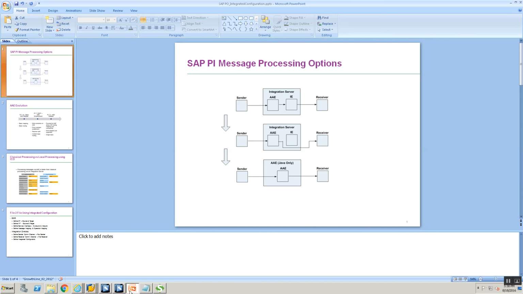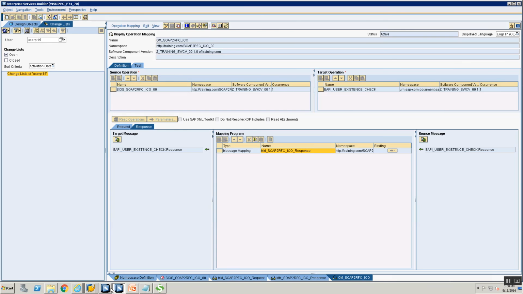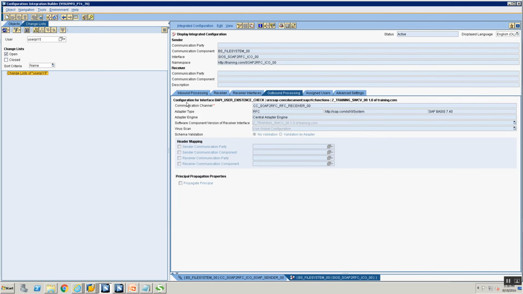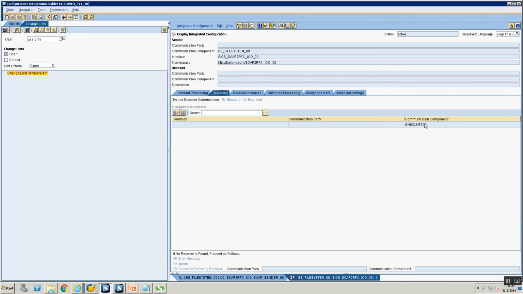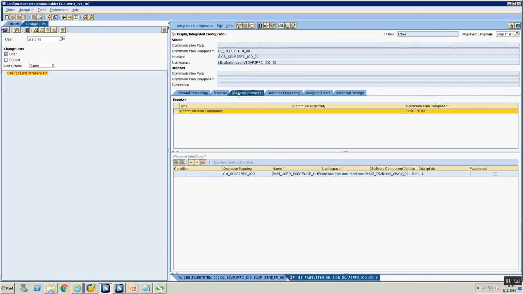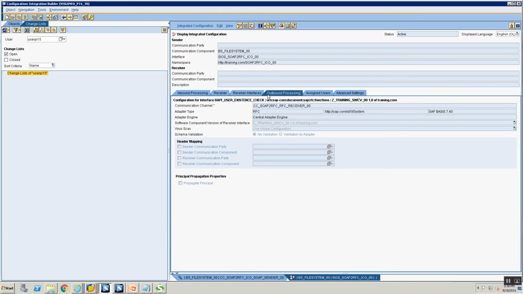Okay, and how does an integrated configuration look like? Your integrated configuration has an inbound processing tab where you give the sender adapter. This is equivalent to your sender agreement. It has a receiver tab where you give the receiver business system or business component. It is equivalent to your receiver determination. The receiver interfaces tab, you define your mapping, and this is equivalent to the interface determination. And then in the outbound processing, you define what the receiver adapter is.